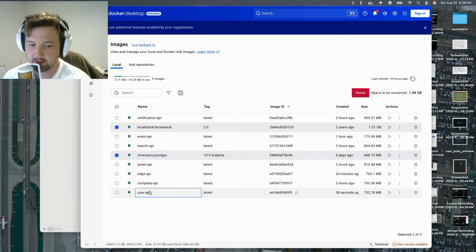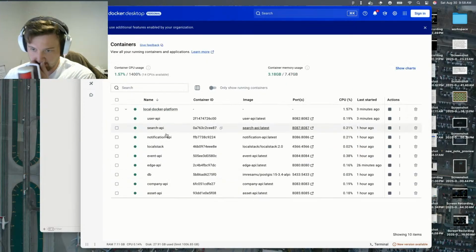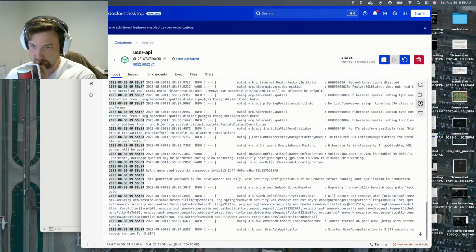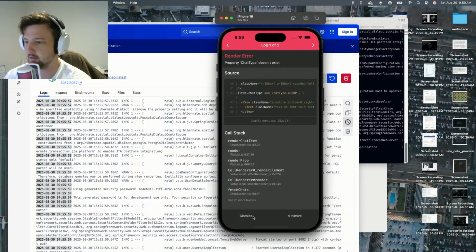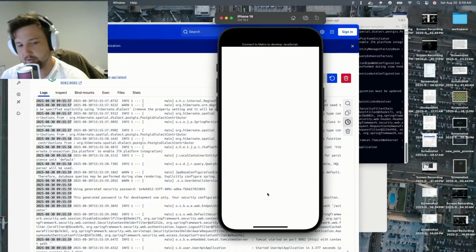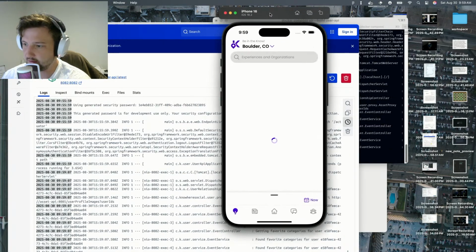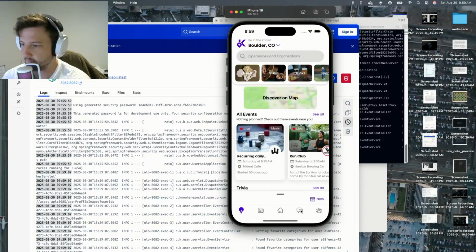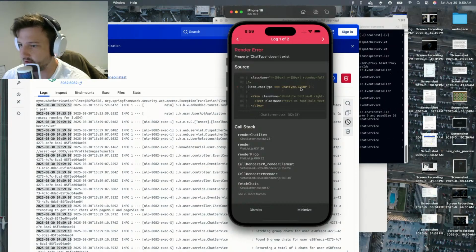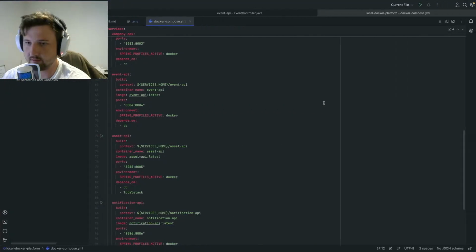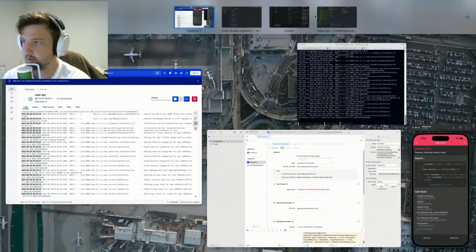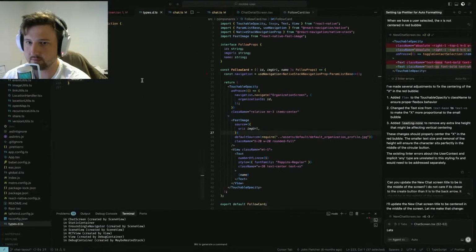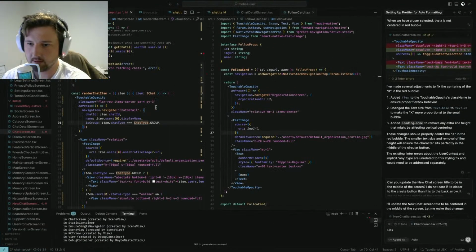Okay, so user API got built. So now it should be returning those images for the users. But there's still that error, which I don't understand. I don't quite know what I'm doing wrong there. Where is this? It says chat type does not exist.